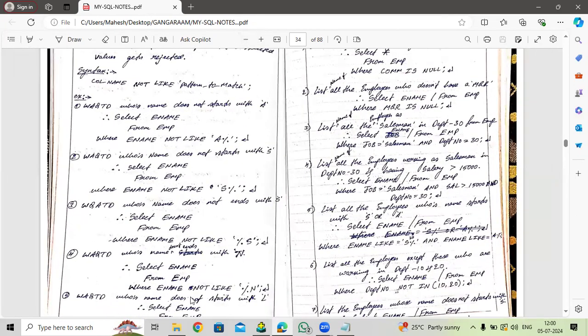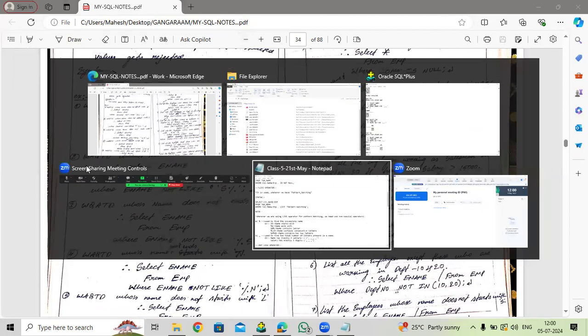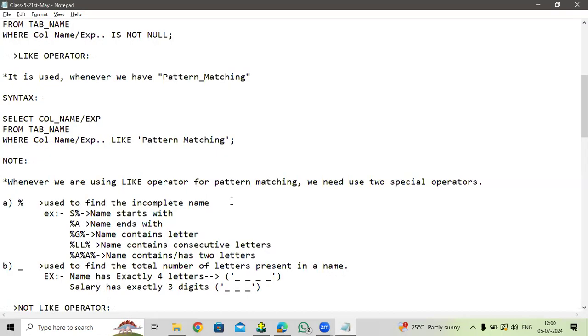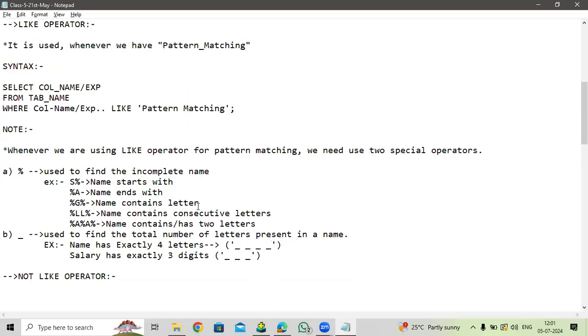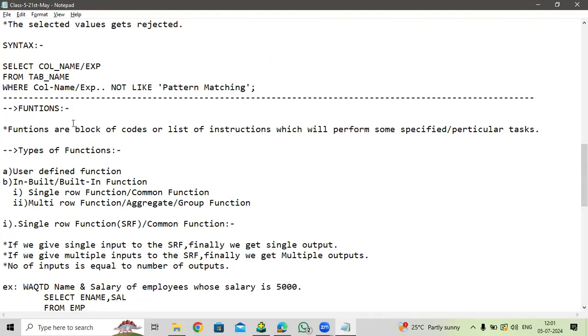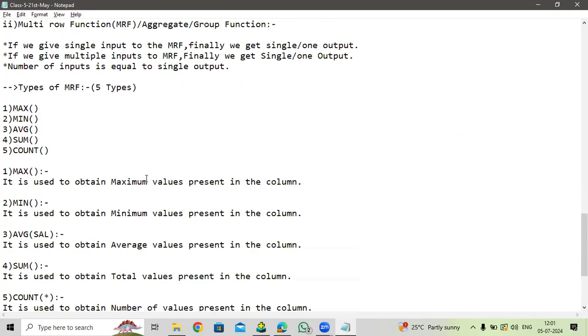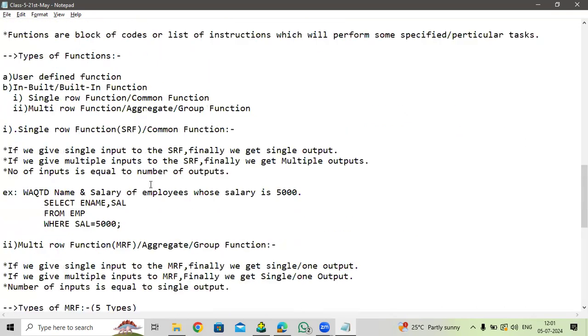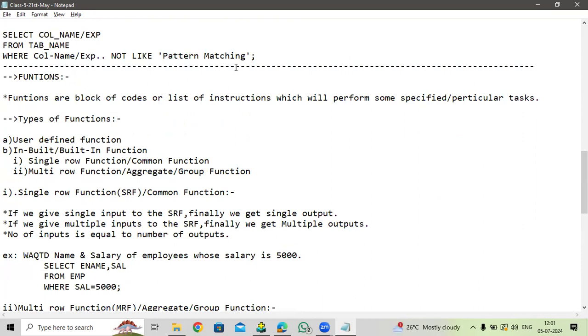I'll share this photo a little later in the group. And after that, shall we take a 2 minutes break? I'm having a small topic, a very small topic. Within the next 15 to 20 minutes, we can finish this. Okay, sir. Yeah, we'll take some 4 minutes break. We'll resume at 12:05.